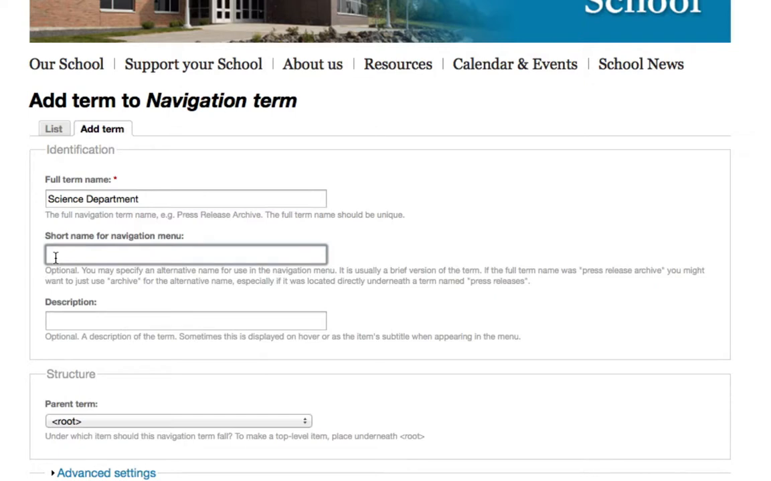If I had an acronym or something where I want a shorter name associated with how it's going to look in the sidebar, I could enter that here. Same thing with the description. If you really want to describe what this particular term is, you can do so. Again, most times these two options remain blank.